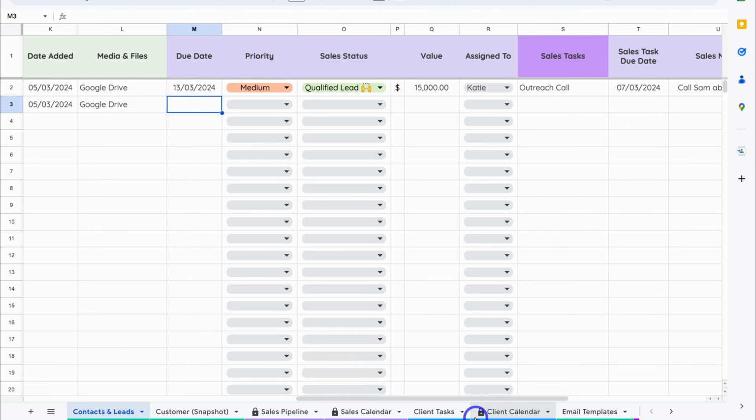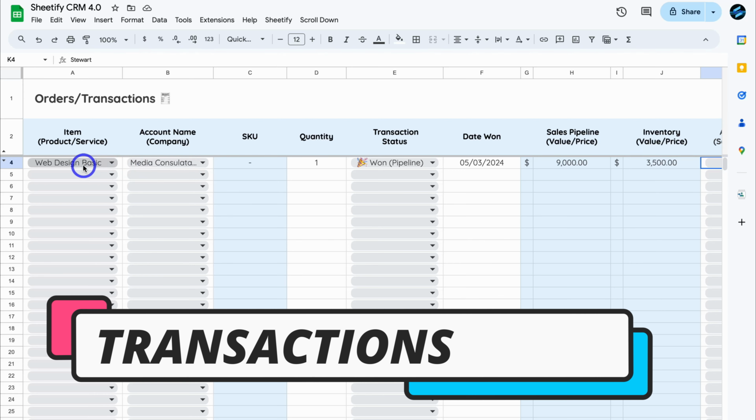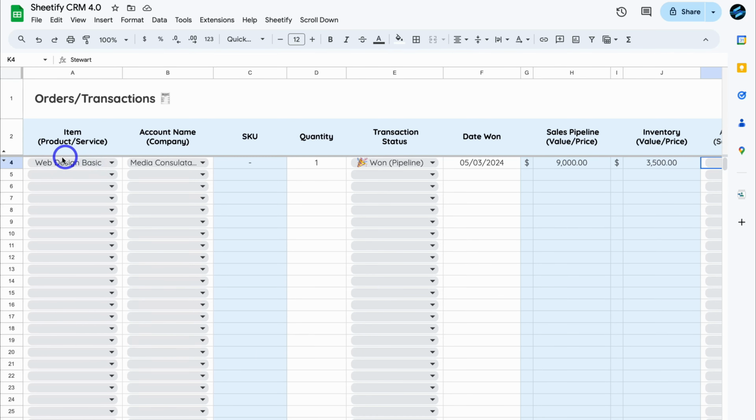But now let's go ahead and navigate over to transactions. And as you can see, that data has been moved into transactions. You can see the product or service. In our case, it was this service that we sold. This was the company. There's no stock keeping unit because this is a service. We have one quantity here. We can change this if we want, depending if it's multiple quantities sold, if it's a product most likely.